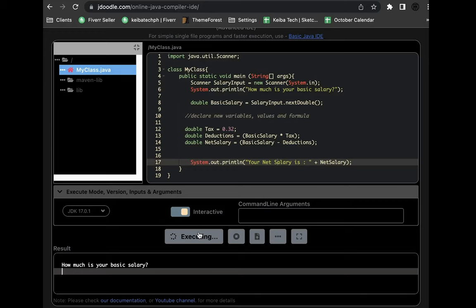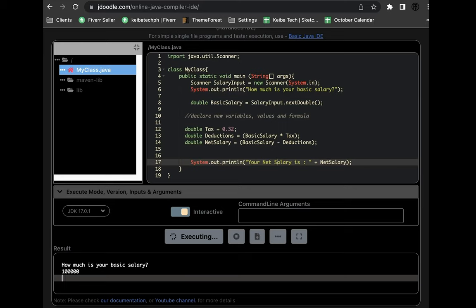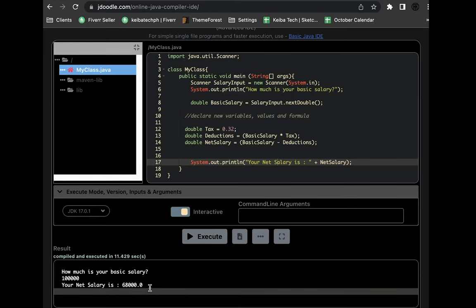Sometimes the statement matters. So how much is your basic salary? That's 100,000. Press enter. Okay, so your net salary is 68,000. Why is it 68,000? It's because we have a tax of 32%, which means around 32,000. So you have deductions worth how much? That's basic salary times tax. So how are we going to know it?